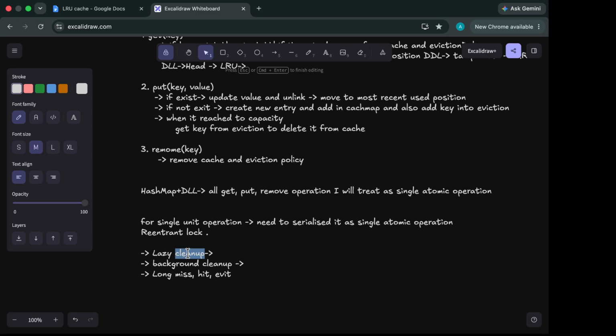The second point I want to discuss is cleanup. Suppose a key is expired, since we are adding a TTL, right? So a key can expire. There are two mechanisms to clean up these expired keys from the cache. One is lazy cleanup, which I will prefer for this design. Okay. Then background cleanup.